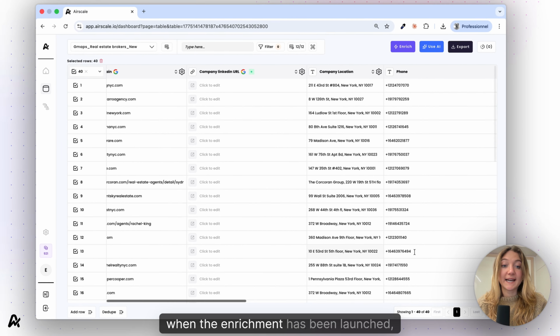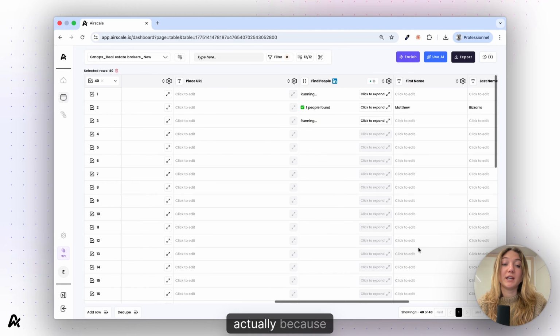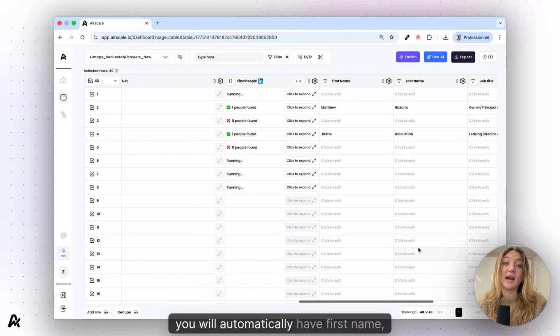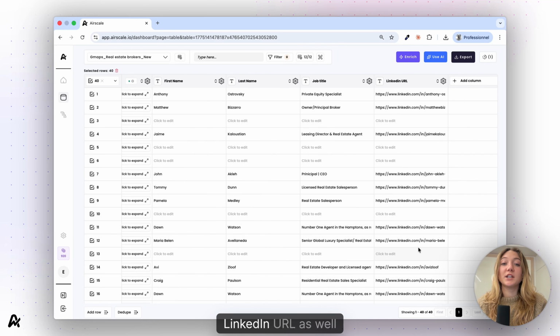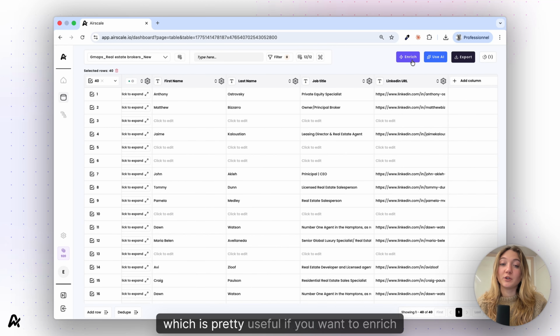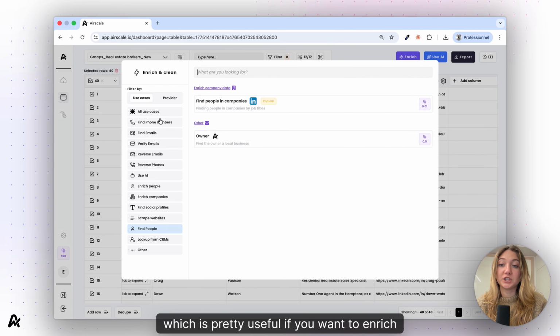When the enrichment has been launched, several new columns will have appeared, because you will automatically have first name, last name, job title, LinkedIn URL as well, which is pretty useful if you want to enrich by finding phone numbers, professional emails, etc. That's an input that's pretty important for that.